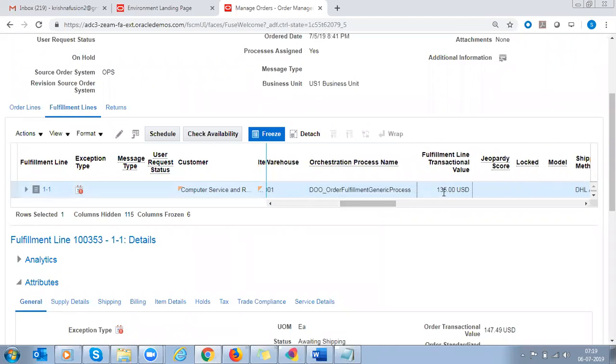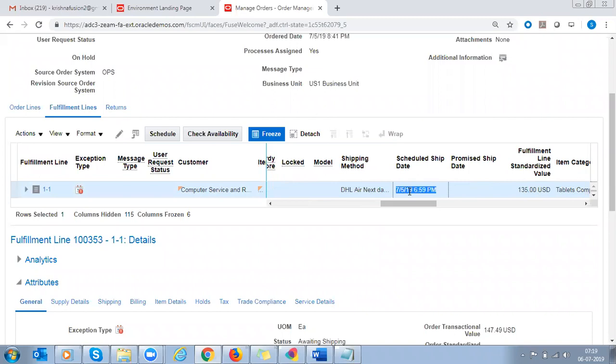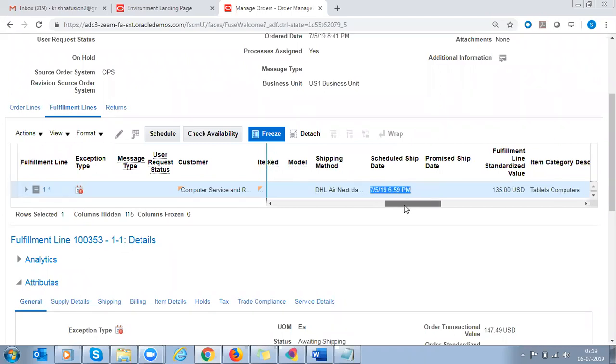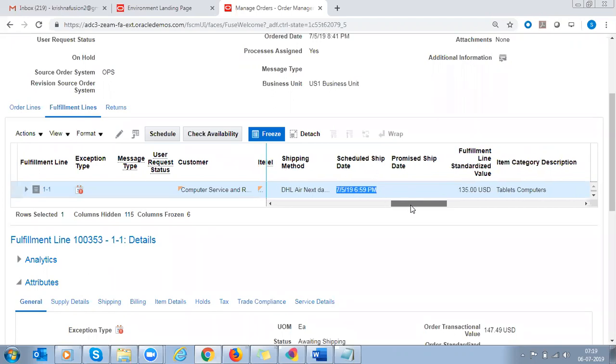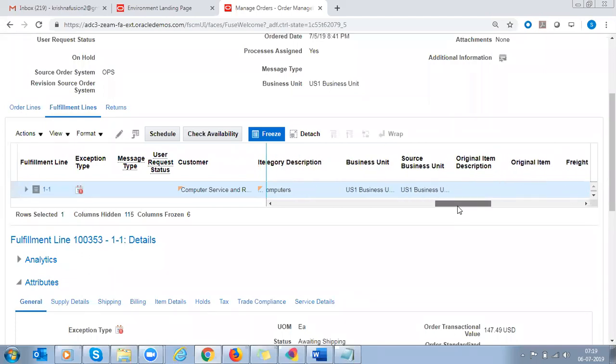The price of this item is $135, and the ship method used is DHL. The scheduled ship date is 7/5/19. Because we have the stock, it would like to ship immediately, on 7/5. I think that's okay. There might be a calculation difference with the GOP. And this is the business unit.